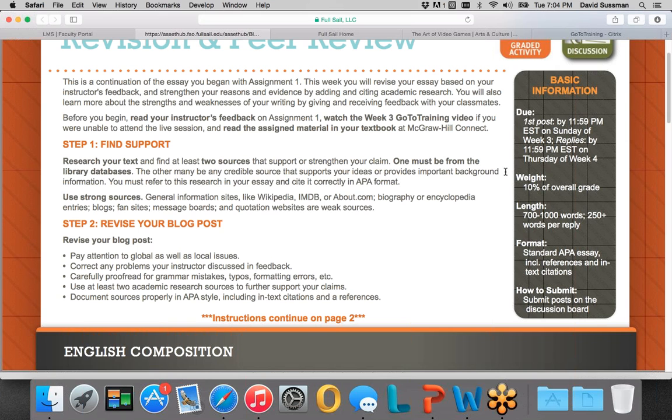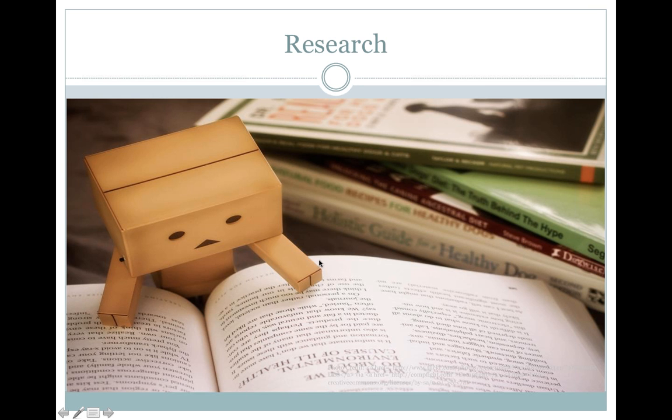Okay, 2 things that are strengthening your argument or your interpretation for what you just handed in this past Sunday. 1 must come from the Full Sail Library databases. You've all taken DGL, so I'm going to show the databases just in case you've forgotten, but most of you should remember how to get there. Okay, let's see, where was I? Oh, yeah. The importance of research. I basically want to talk about what research is and what research isn't.